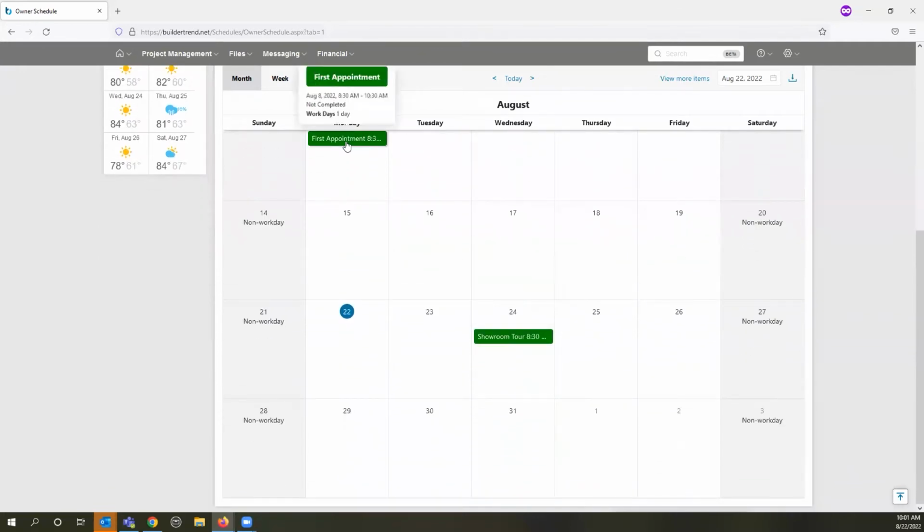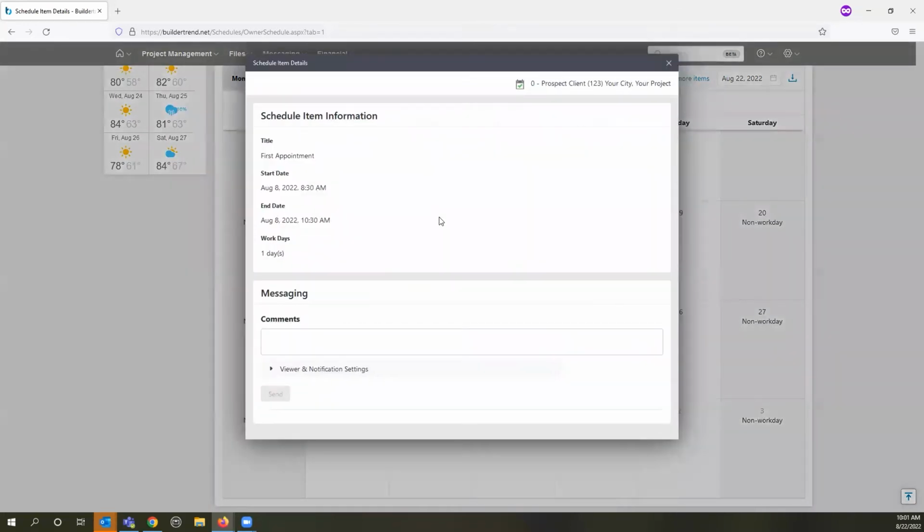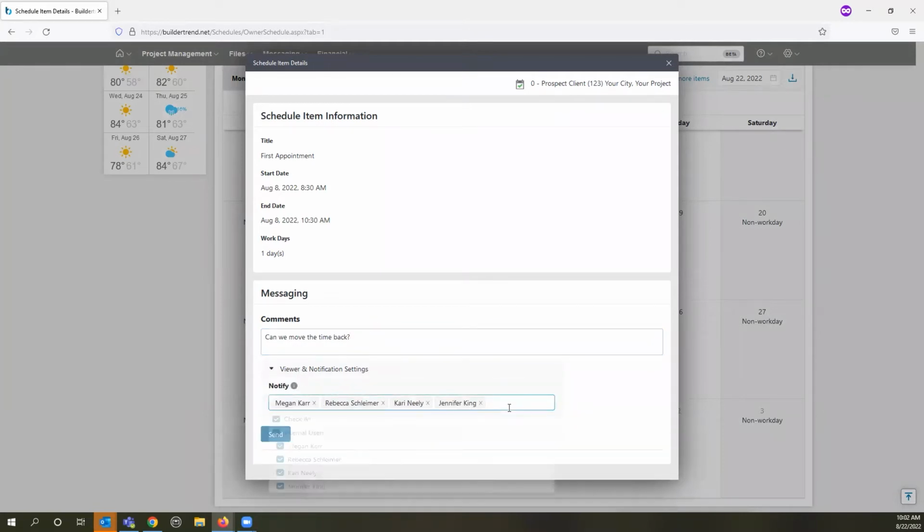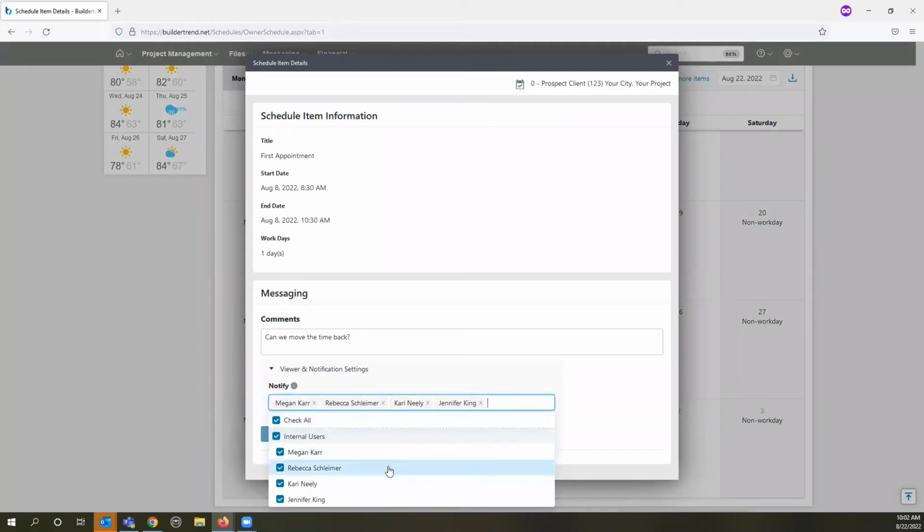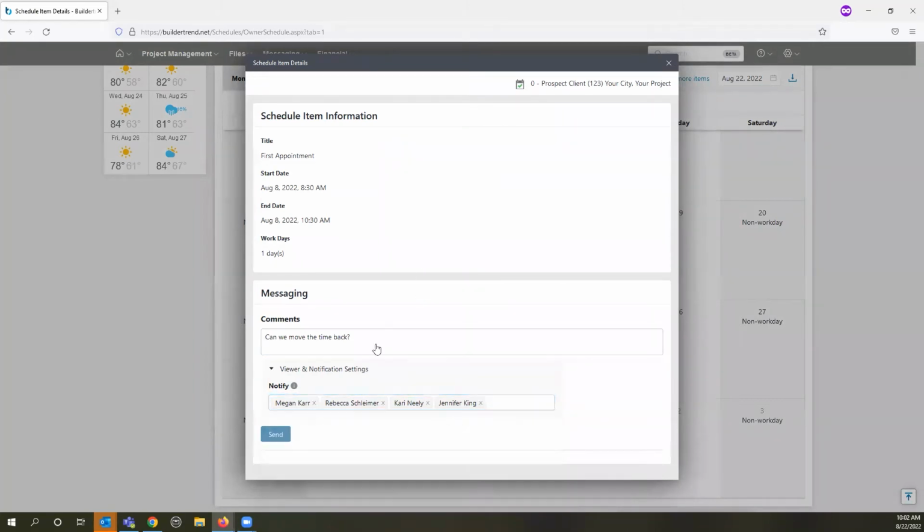I can click into one of these schedule items here and see the detailed information about that schedule item. If there are any questions that I have about the schedule item, I can make a comment right here. I can make that comment, hit my drop down arrow, and select the individuals that I want to notify from the company. Go ahead and send my comment there, and that will send a notification to these individuals.